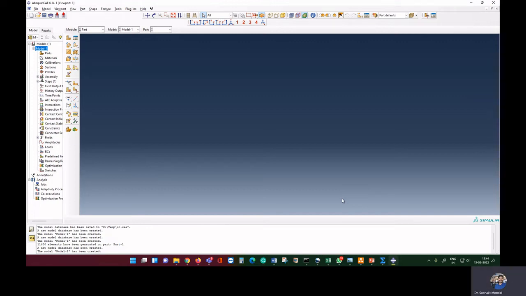Here we'll see how we can model the plate with the cutout and how we can analyze the pattern of stress concentration. To do that, first we create the geometry using part.